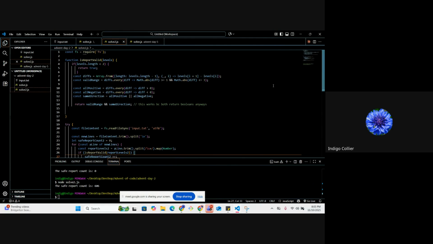So I stored the differences in the levels first by using the Array.from method, where I stored the length of the arrays as an object. And I did levels.length minus one because we're not working with all the numbers, we're just working with the differences between them. So if it's five numbers, it's going to be four differences between the five numbers.